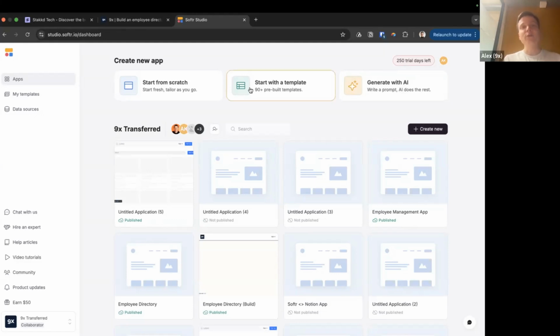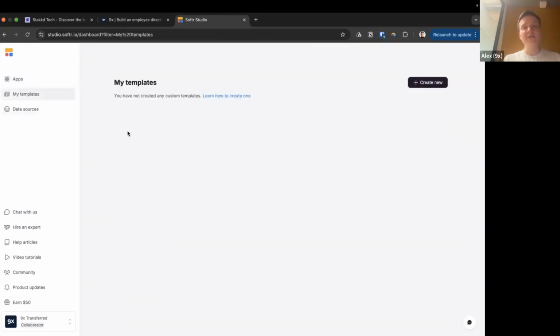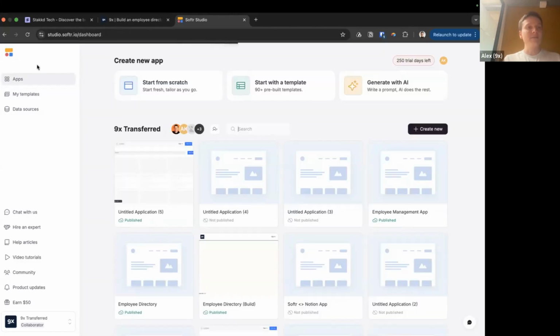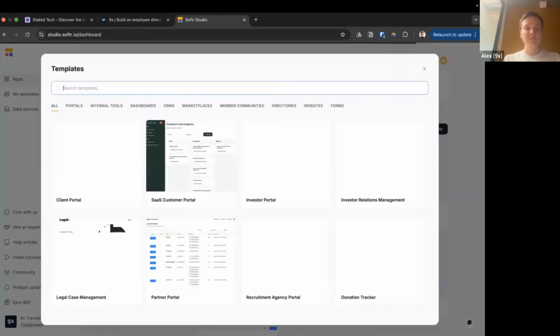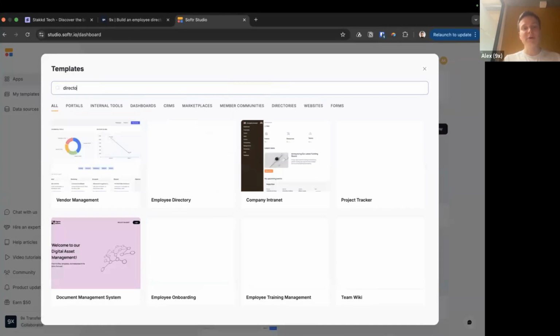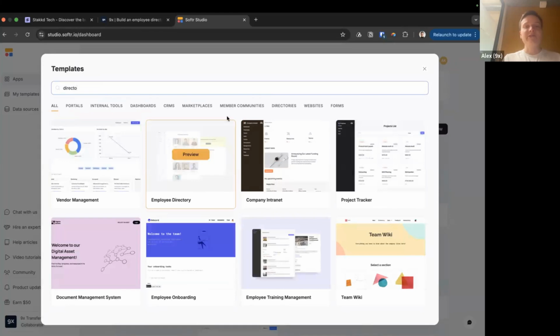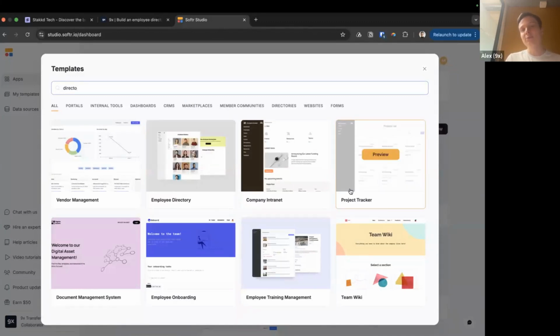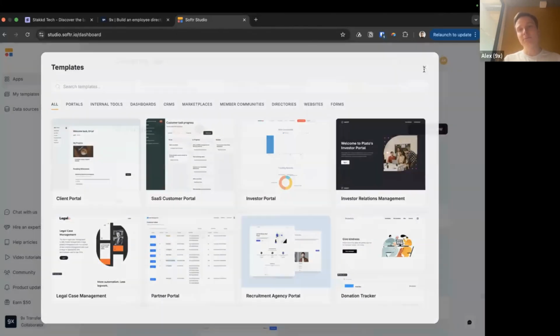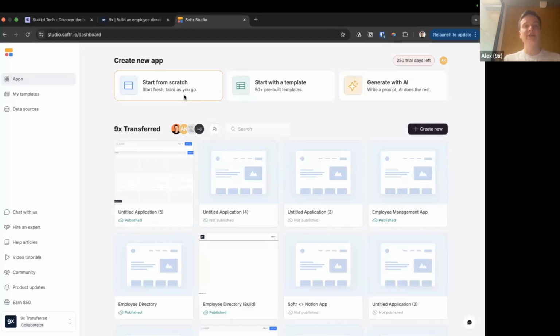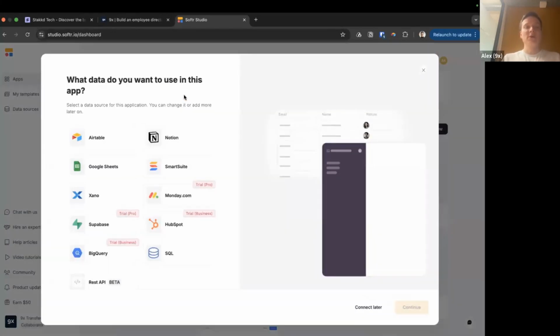And additionally, when it comes to directories, I believe in the templates. Not my templates, but the ones in the community. If you look for directory, you have a couple of usual suspects. So you have company intranet and employee directory, maybe different sides of the same coin. This one more focusing on people, and this one more focusing on different objects, but still having people. So you have a number of options or inspirations you can also look up in the community. But let's start from scratch because we're about building.